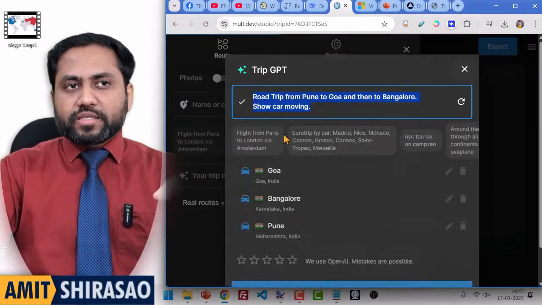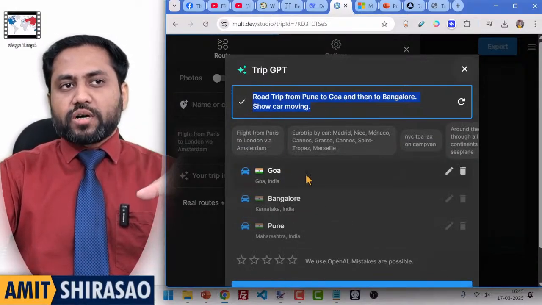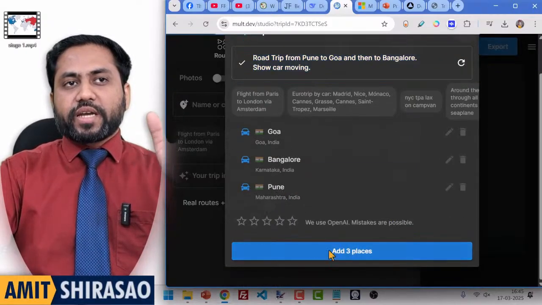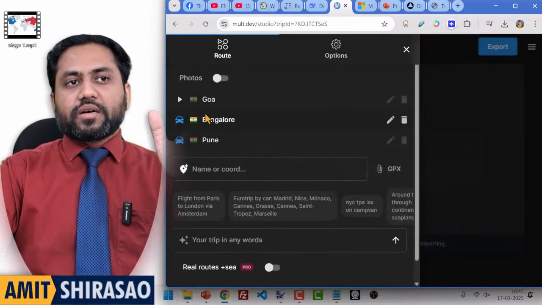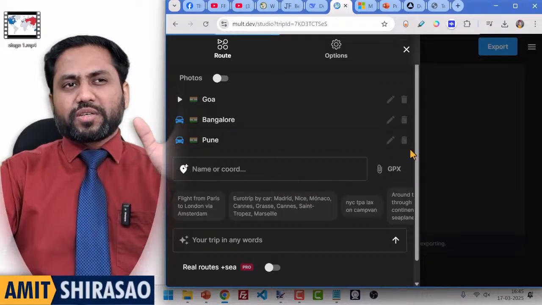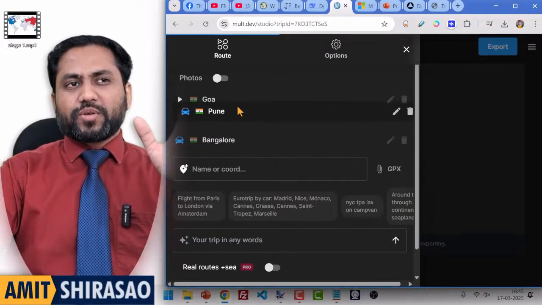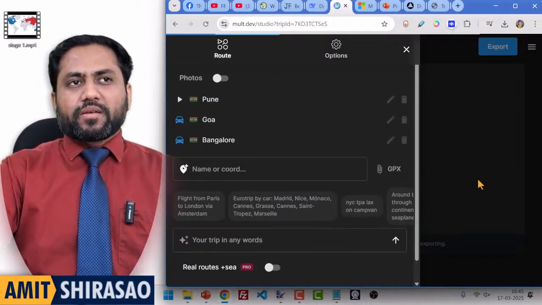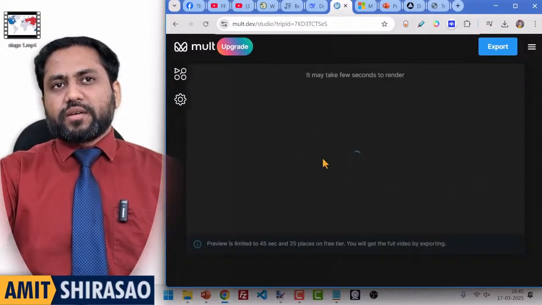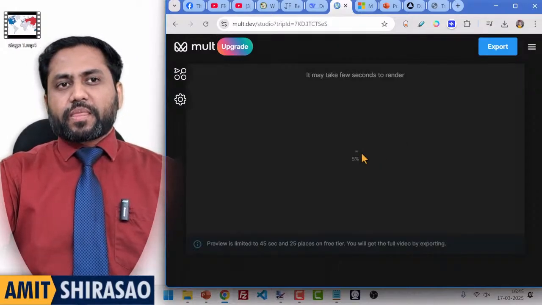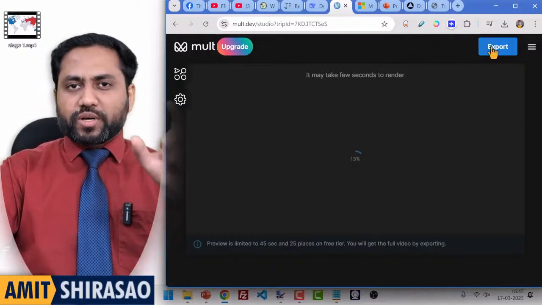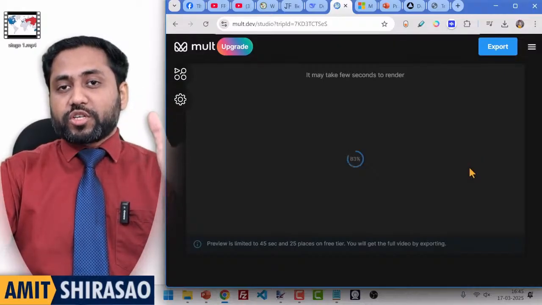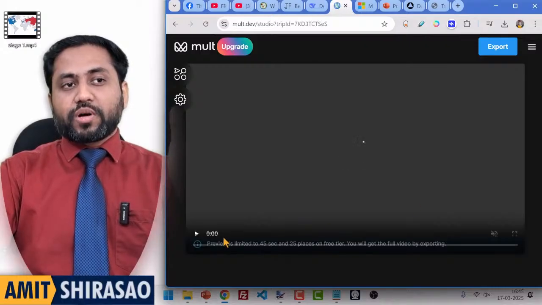Okay, now their AI itself will identify that the locations given are Goa, India, Bangalore, India and Pune, India. Okay, and I just have to say add these three places. Yeah, that is fine. So I can change their order, maybe Pune to Goa to Bangalore, something like this. And I'll just say, fine, that's good enough. Now it is generating it. When it generates it, you can export it, and I've already exported one out of the 10 free exports that I get. So I'm not exporting it again for you, but I can show it to you how it looks.